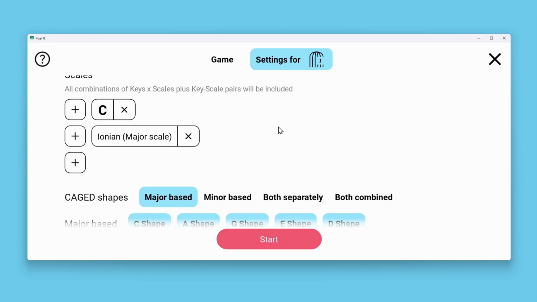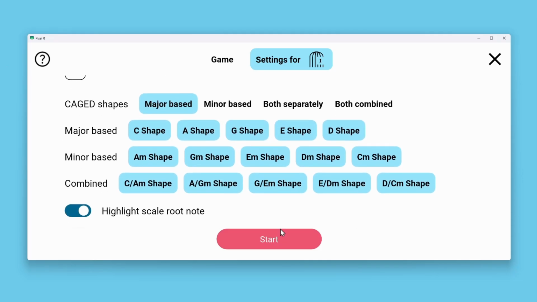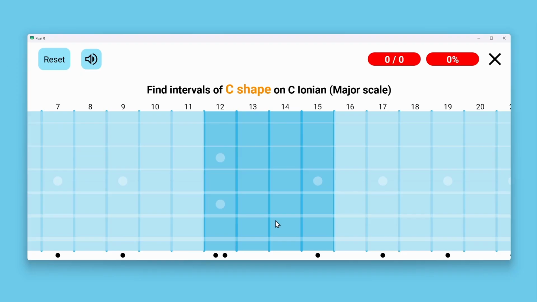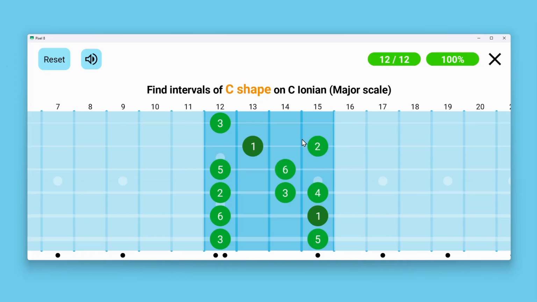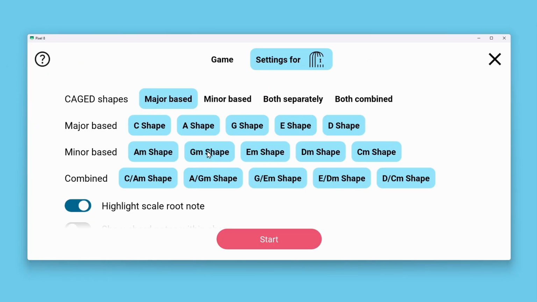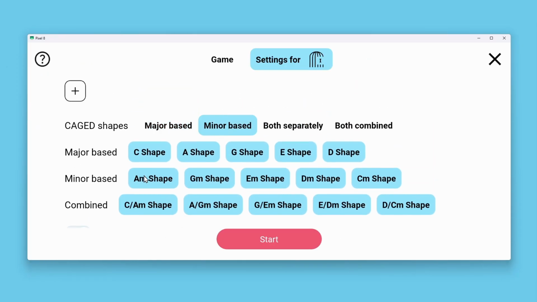Let's select here C major scale, major based, and the game asks you to find the C shape, and you have to fill in C shape. And once you do that, it will switch to the next shape and so on. For minor based, these shapes, and for both separately, I already told you.